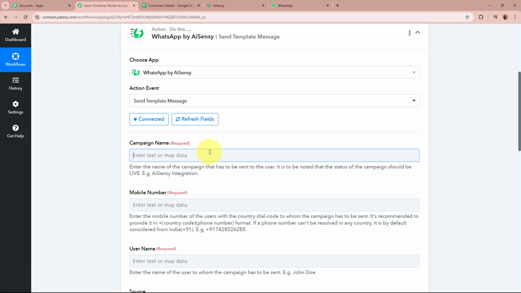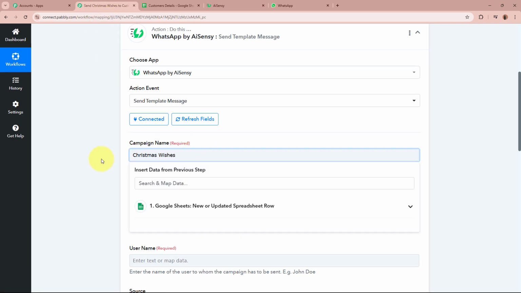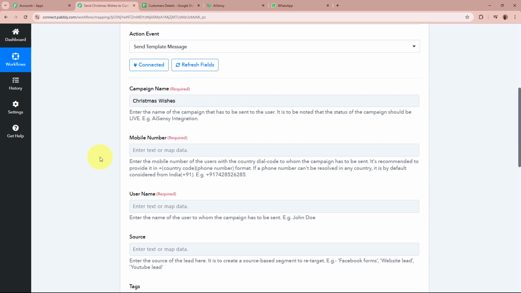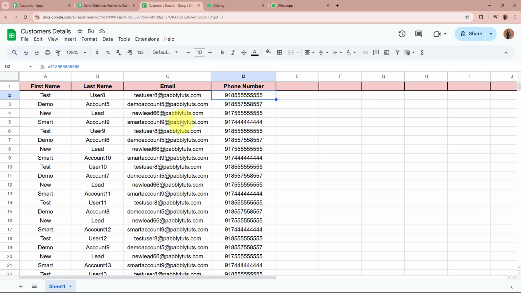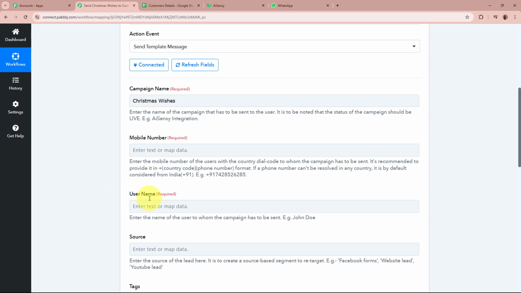So what I'm going to do is, for the campaign name over here, I'm going to paste the campaign name exactly, okay? After that, it is asking for the mobile number. To which number do we want to send this wish? I want to send this wish to the customer whose record I've created in my spreadsheet. Now for doing that, for the data of this field, we are going to map the data.